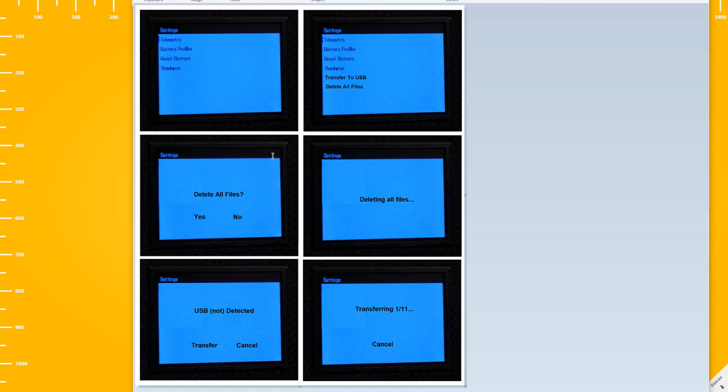So this is what I'll be working on today. This is the existing settings page or menu. I'll add a transfer to USB and delete all files. Right now you have to SFTP into the Pi to delete the files.